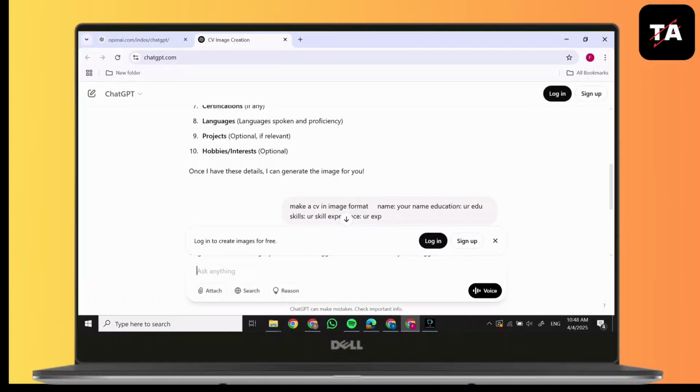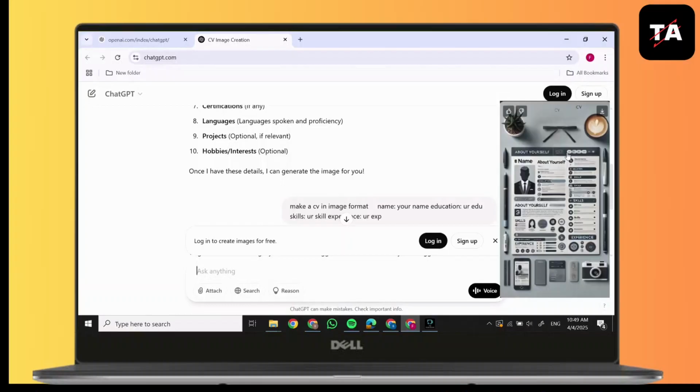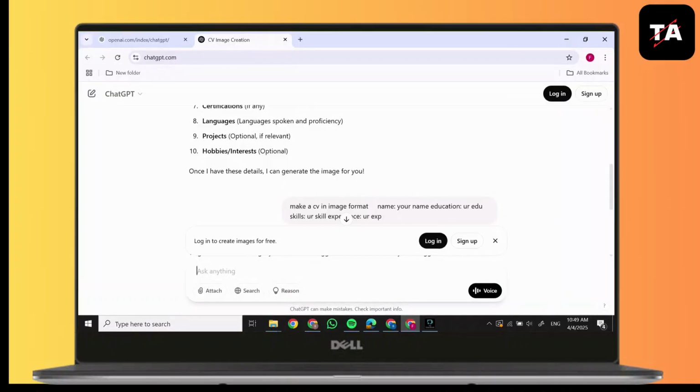After that, ChatGPT will make your CV in image format. As you can see, mine is created in this way. At right side, I have added this CV by downloading it. You can also download by clicking on arrow-like option in the picture in this way. And this is how to easily create a CV using ChatGPT.